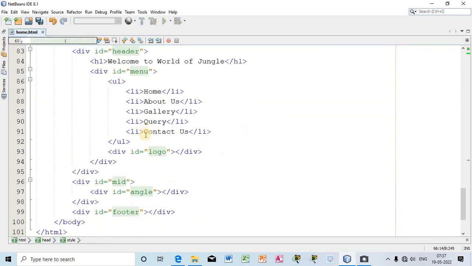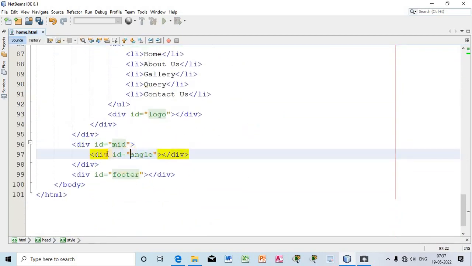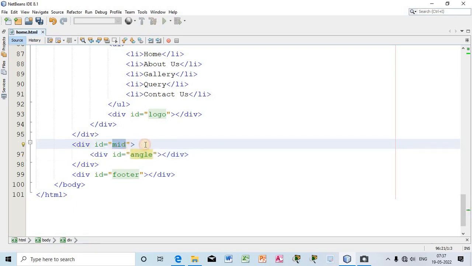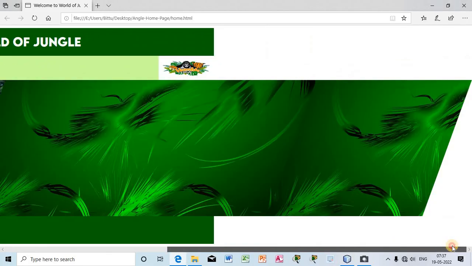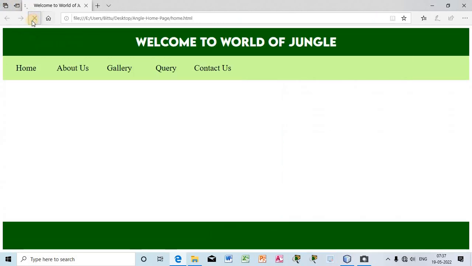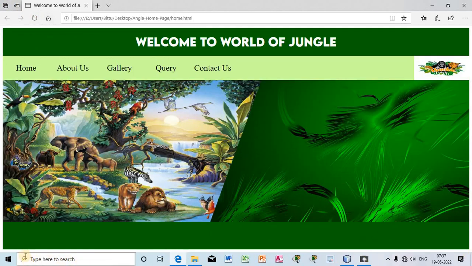So you can see this mid div over here, right? That means the extra portion of the angle div, which had gone out from the mid div, will not be shown. Only the limited portion of the mid div will be shown. If I refresh the browser, you can see that the horizontal bar which was appearing at the bottom has been removed now, right?